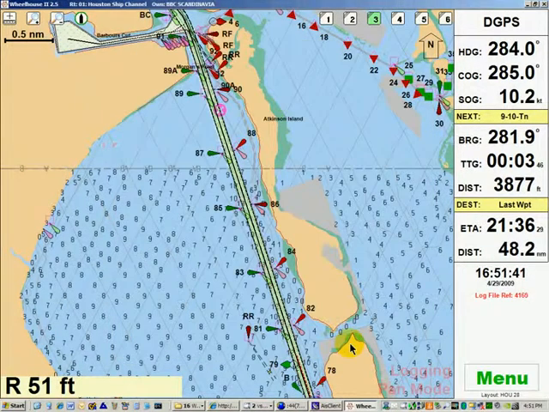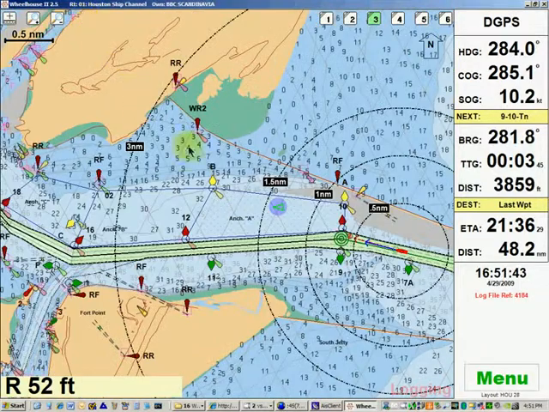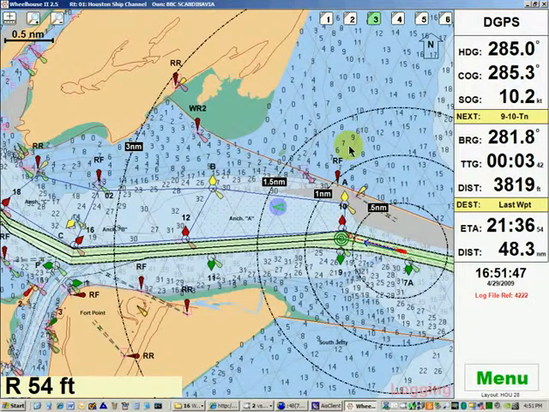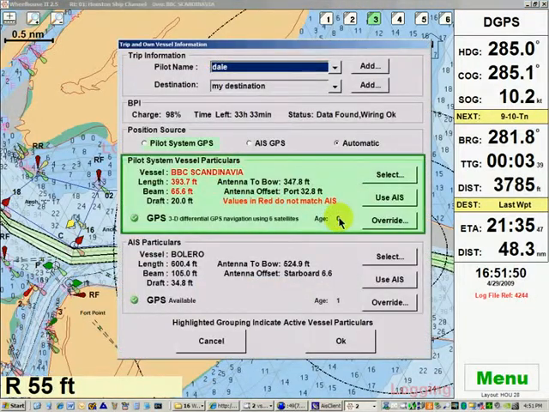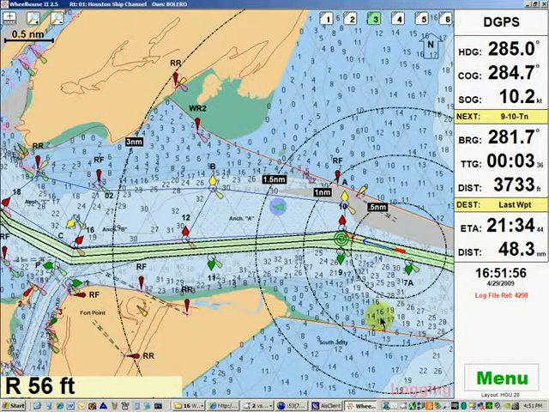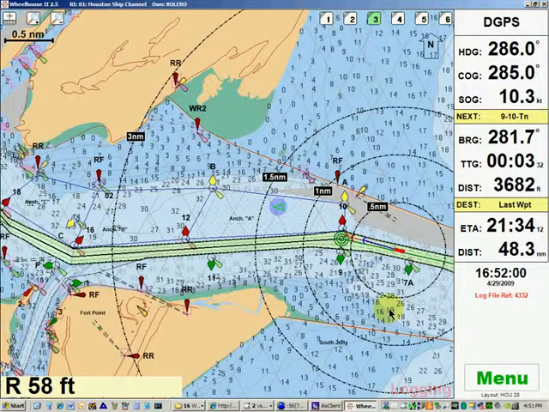So if I click on that, find my vessel, I got a different set of vessel parameters. So let's go back to F6 and click on Use AIS. And there we go. So that's a summary of how to use the normal startup.